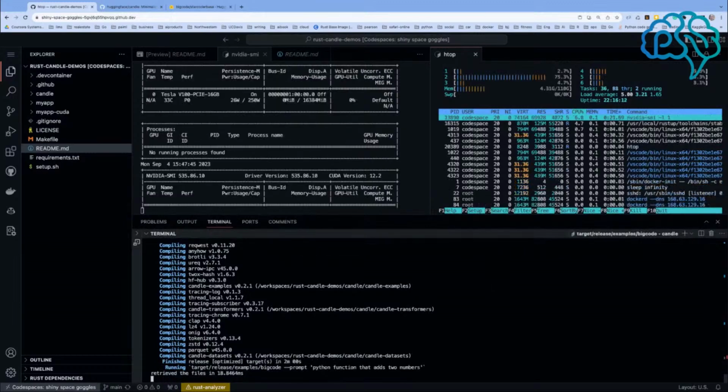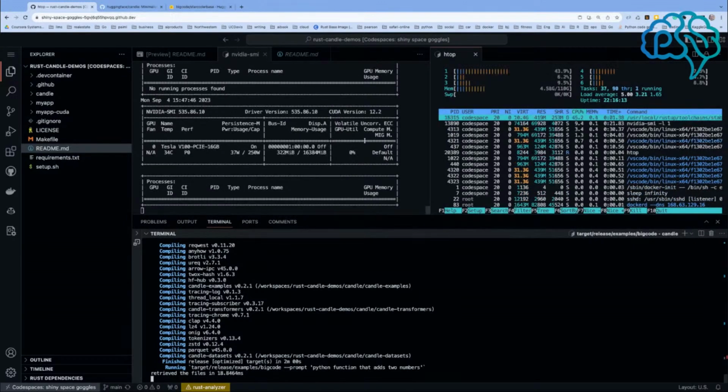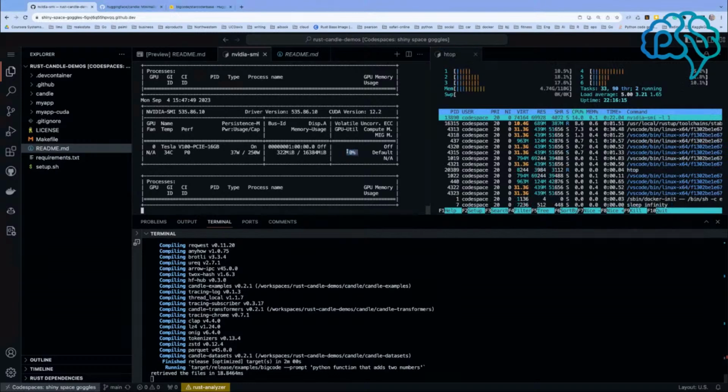And now it's building it, and we're invoking it. So you should see this GPU utilization start to get hit now. Yep, there you go. So we're hitting the GPU, which is great. And now we're asking big code here, hey, build a Python function that adds two numbers. And it's going to go through here and do those.